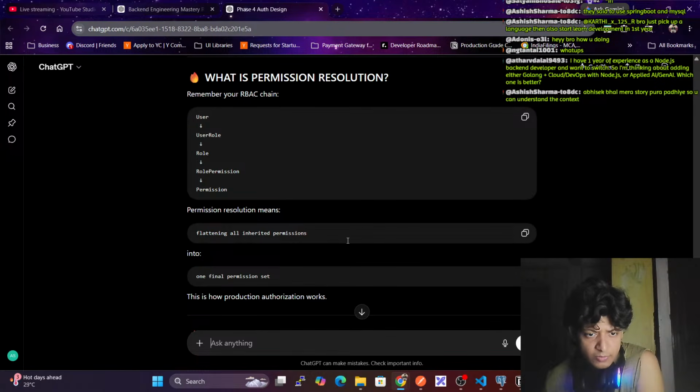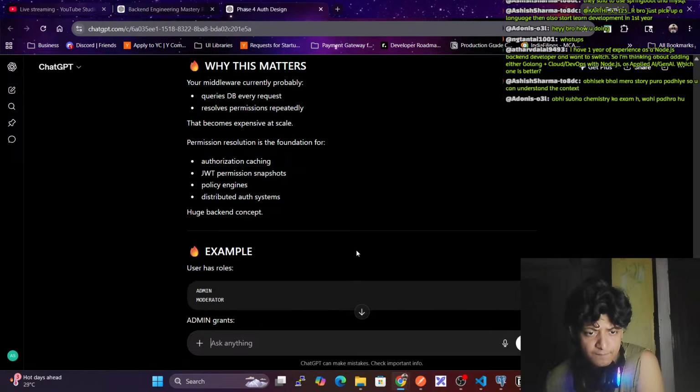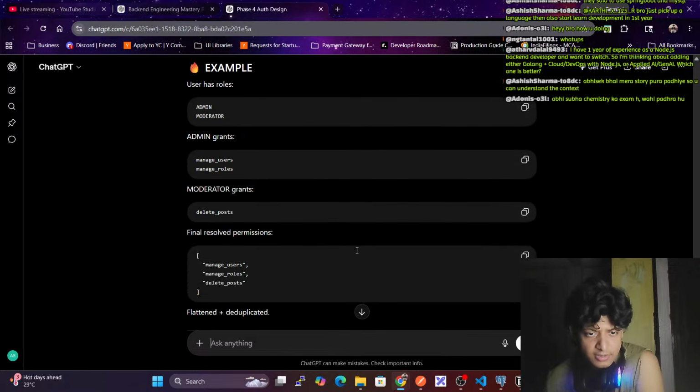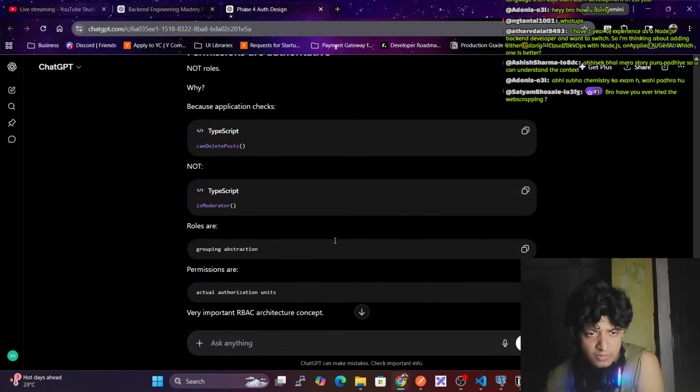Starting on permission to one final permission set. Query DB. Okay. Well, user has role. Admin grants this. Moderator grants this. Final resolve permission. Okay. Important production principle: permissions are authoritative, not roles. Because application checks cannot.